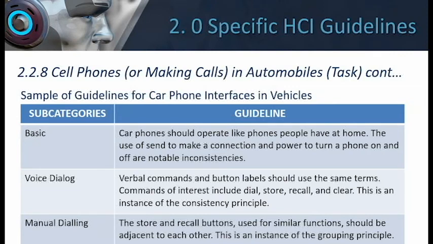Then we have also manual dialing. The store and recall buttons used for similar functions should be adjacent to each other. So this is an instance of the grouping principle. So manual dialing.